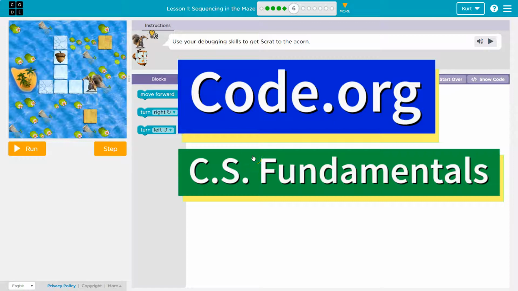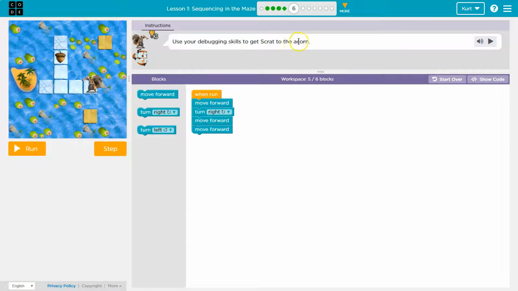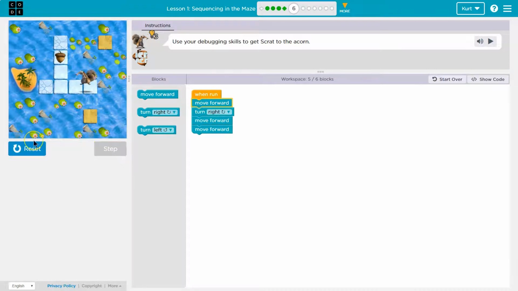This is code.org. Let's see what we're working on. Use your debugging skills to get Scrat to the acorn. Okay, so just like they were teaching us in the video in the last section, we got to get to this acorn. Debugging means there's an error. Let me hit run and see what happens. One hop. Okay, good.